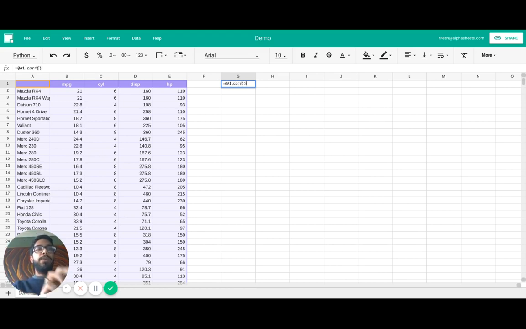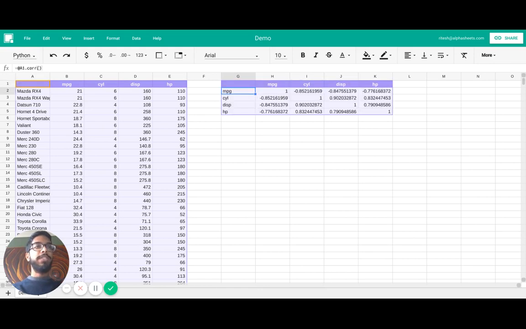And I'm going to call a core function to find the correlation matrix. So that's a pandas function, actually. So AlphaSheets is automatically converting the R data frame to the Python data frame, and then calling the correlation function on it. So there we go. We have a correlation matrix, and we can see that the correlation between miles per gallon and horsepower is actually fairly strong, which is, I guess, kind of expected.